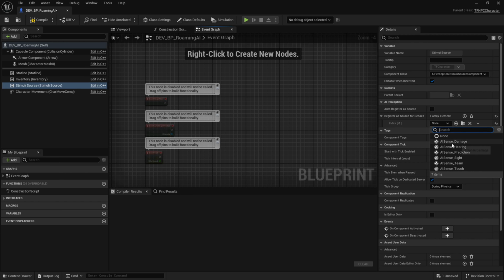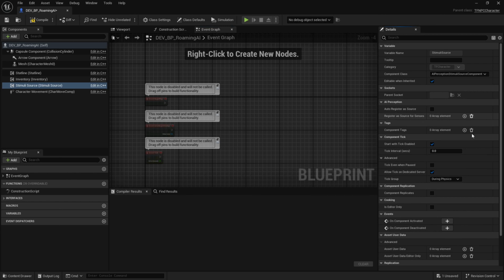You'd click here and say, okay, I want to say I can generate hearing events. I want to generate sight events, touch events, damage events. Some of these I'm not even sure what they're for, like prediction and team. I've never dug into them. But because we're doing this through C++, we don't need this here. So I'm going to delete that. Let's compile and save to make sure there are no build errors there.